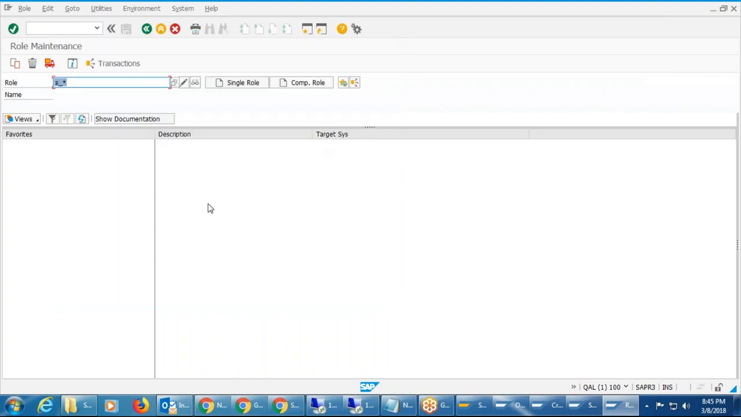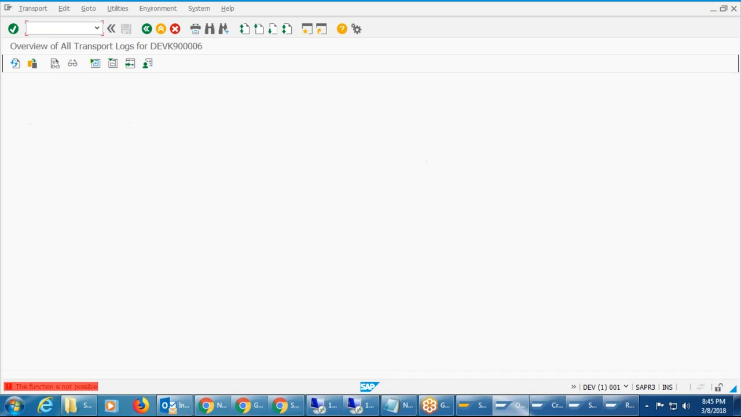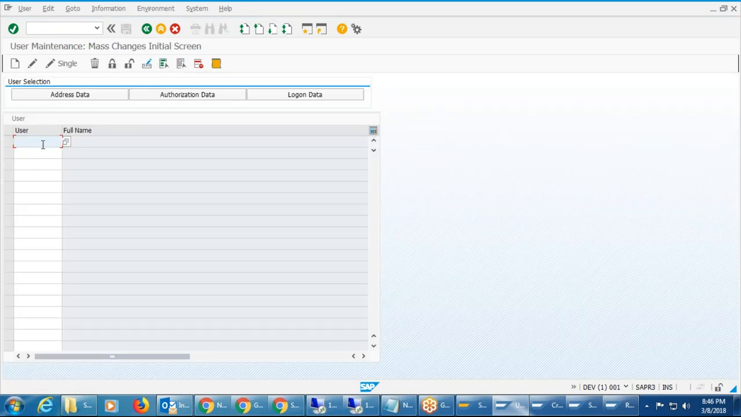Close this. Again, I want to transfer the users also. Users, again go for the development system. Yes, users also, go for the development system. For user status, go for SU10, creating four or five user IDs in the group. Okay, create four or five user IDs. No need for full names, these are the IDs, just the IDs are fine.